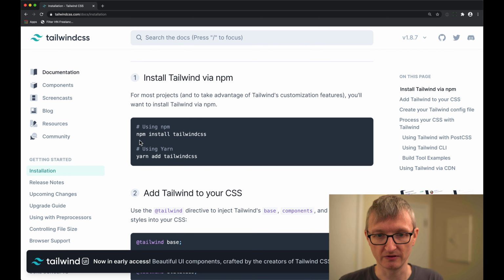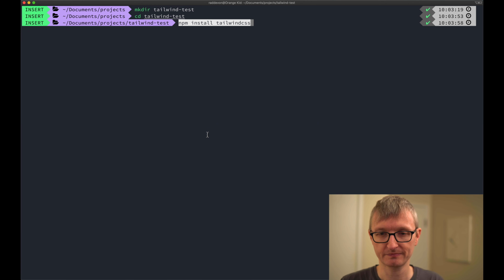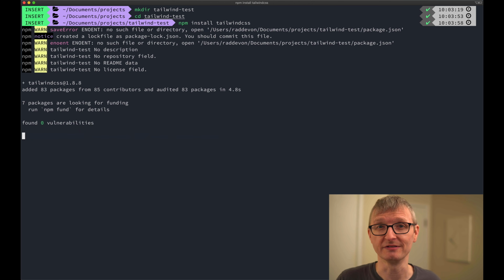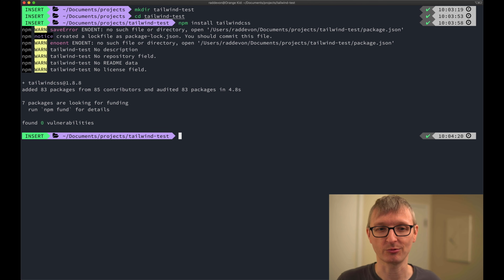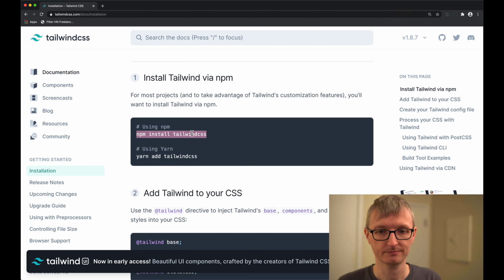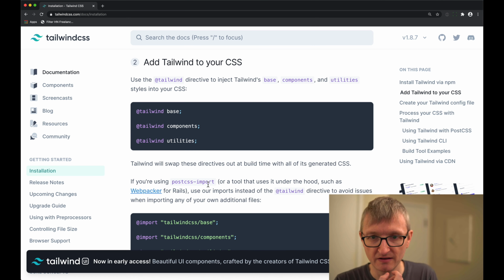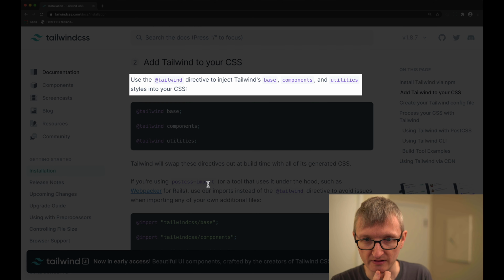We can use this command to install. I'm just going to copy and paste it right out of here. And now npm will download and install that package in this project. The next step is add Tailwind to your CSS. Use the Tailwind directive to inject Tailwind's base, components, and utility styles into your CSS.